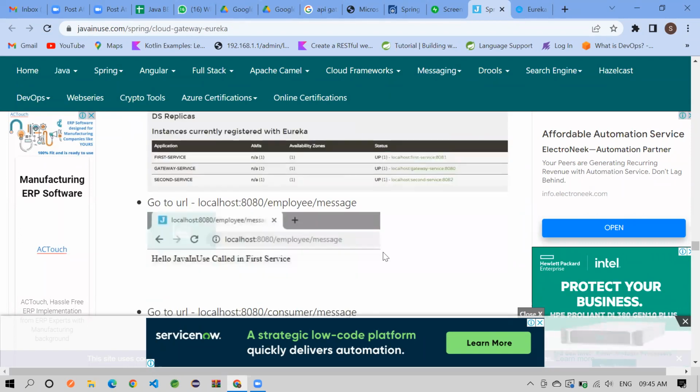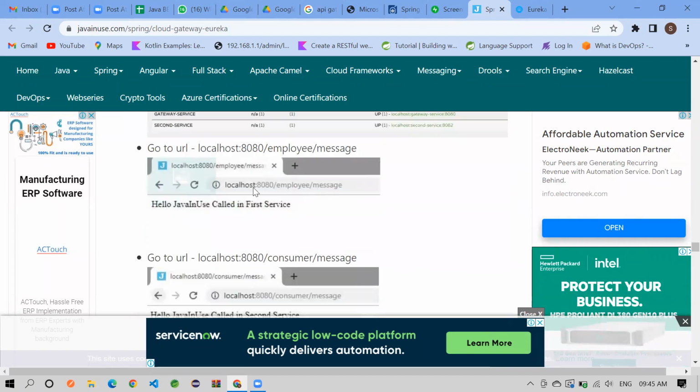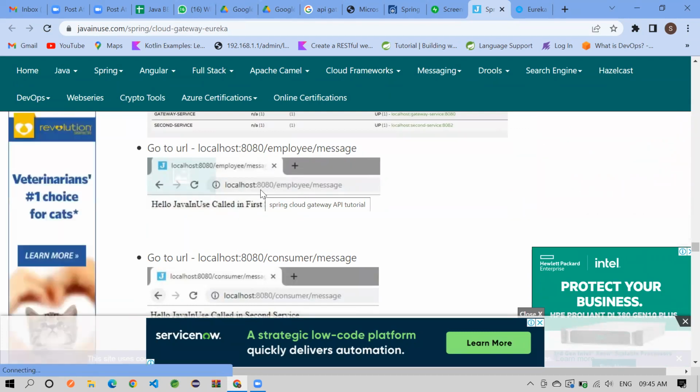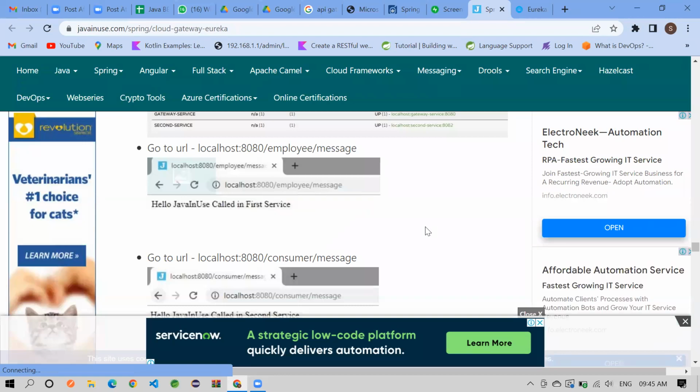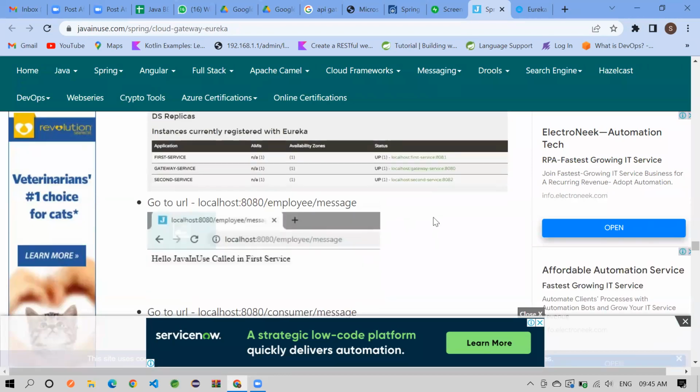So when you get this, then you can make a request. After running this, you need to go to the gateway and make a request to employee/message. Then it will automatically route to your 8081 port number, and you will get the result. You don't have to go to the specific port number. You will go to the gateway port number.